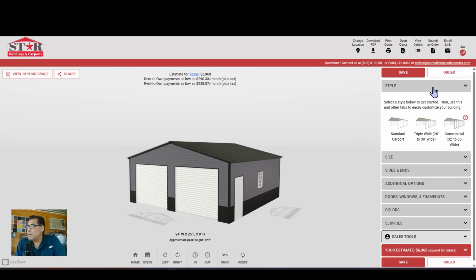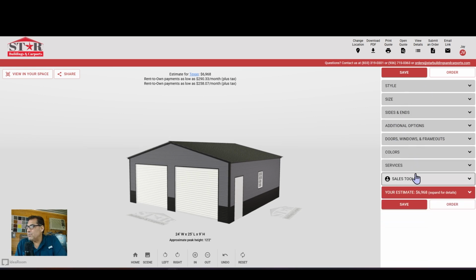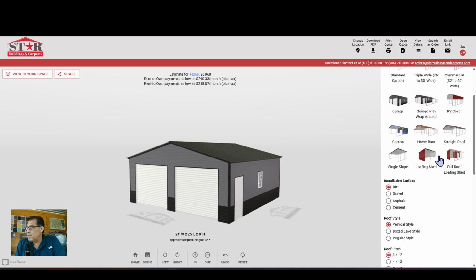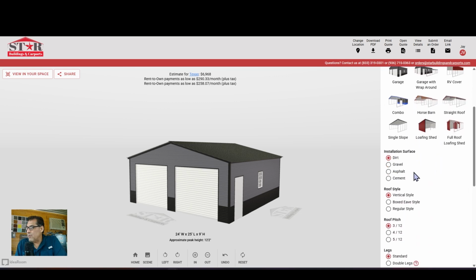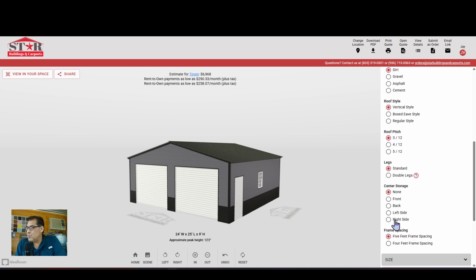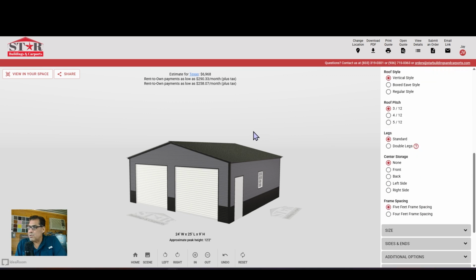First thing we're going to do is look at these tabs over here on the right. So style, you would open that and then select the design you wanted, whether it's a garage, a horse barn, a loafing shed, and then there's some other options here. How are you going to install it? Design on the roof, roof pitch, there's things like that you can choose here. And once you choose it, it'll actually show it to you.